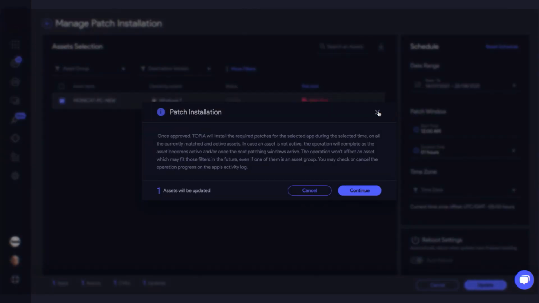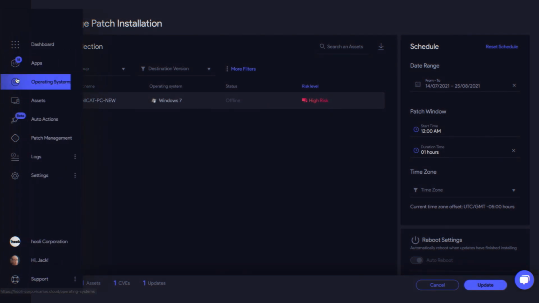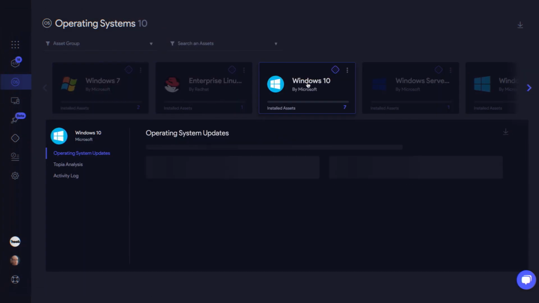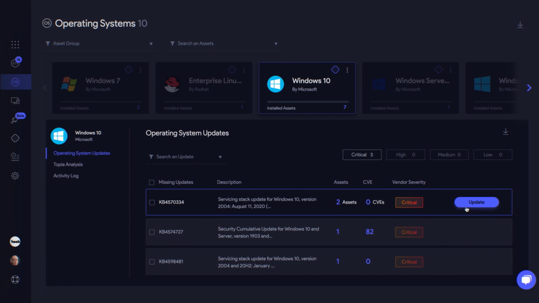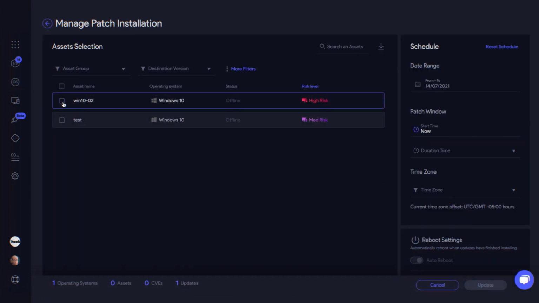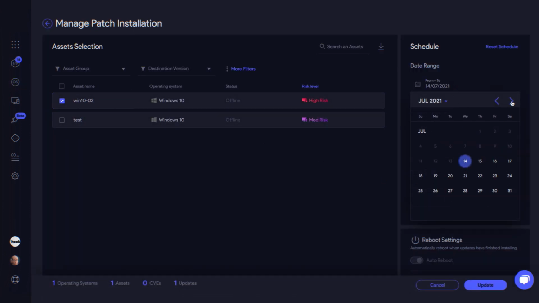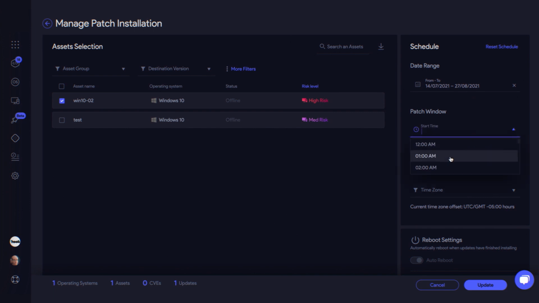Operating system updates are just as simple. Click on the OS you want to update. I'll choose Windows 10 and select the KB to install. The same customized scheduling options are available here too, but it can be tedious going through each application one at a time. vRx has bulk patching and automation features for even more time savings.